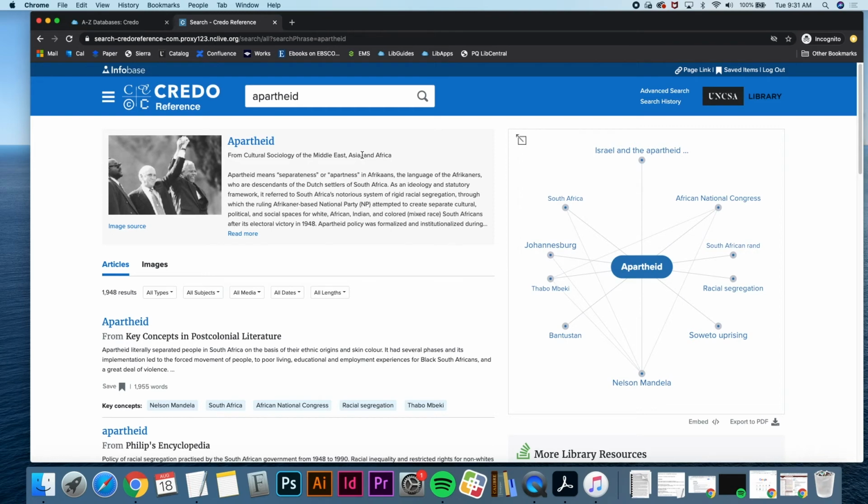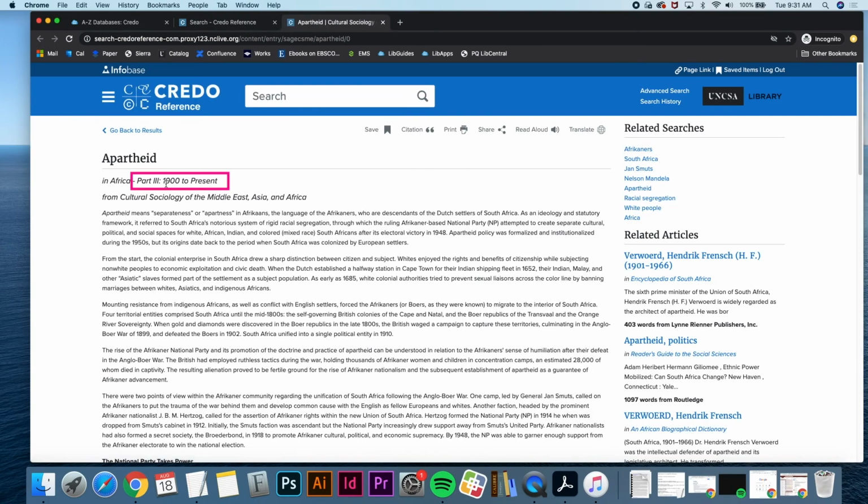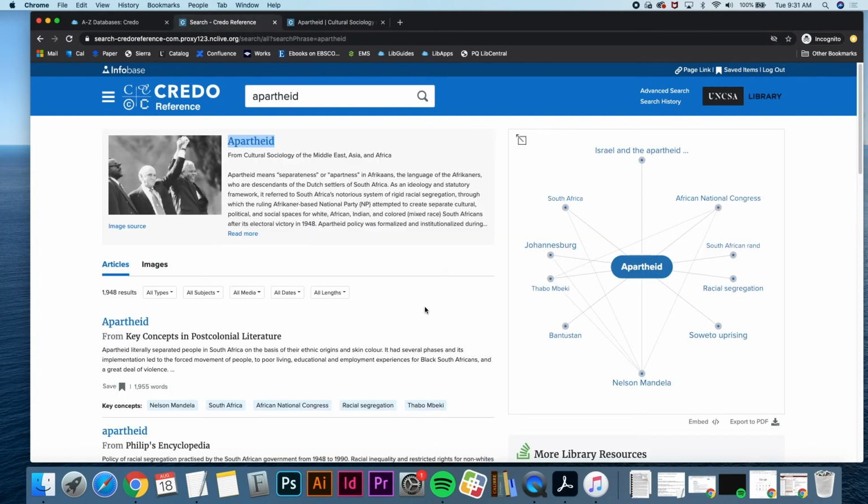If I click this first entry from the Cultural Sociology of the Middle East, Asia, and Africa, I see that this contextualizes apartheid into the history from 1900 to the present, which is probably a good way for me to understand some of the longer range beginnings of the ideologies and political framework around the time. If I go back into my results list, I see that the second entry is from the title Key Concepts in Post-Colonial Literature, which means that it may discuss much more specifically how apartheid influenced and was represented in literature, including drama. So that could be a really useful context to use.